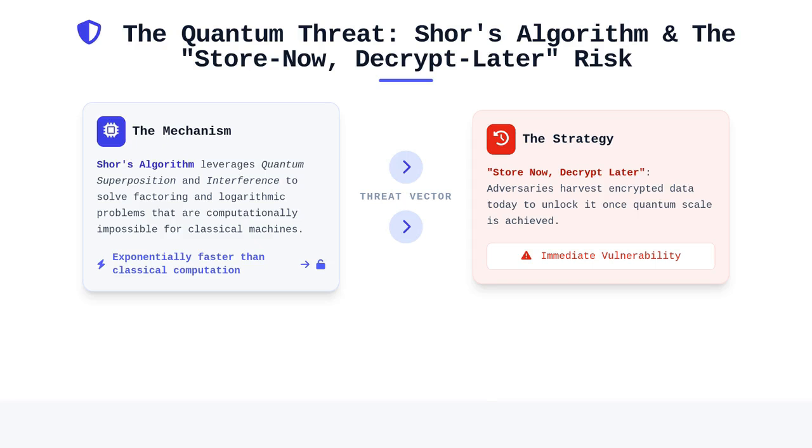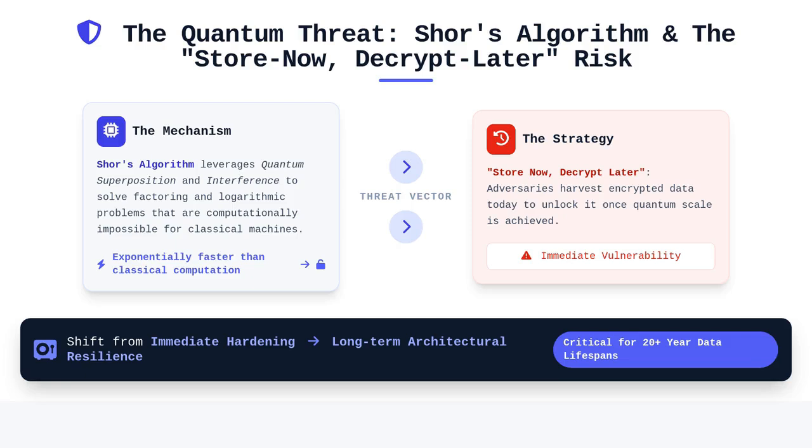This reality forces us to evaluate the shelf life of the sensitive data we manage, particularly when that data requires protection for decades. If you are designing a system today that must maintain confidentiality for 20 years, you are already vulnerable to an adversary who can capture current traffic and decrypt it in the future. Consequently, we must shift our perspective from immediate hardening to long-term architectural resilience against these future capabilities.